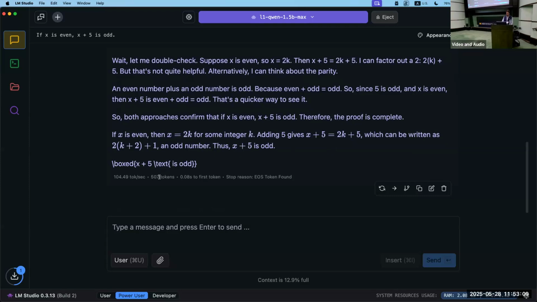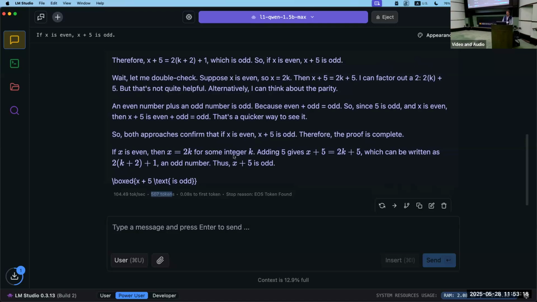So here it's thinking, and down here it's really small, but it actually thought for 507 tokens, so pretty good adherence to the budget. And then it comes up with some proof.